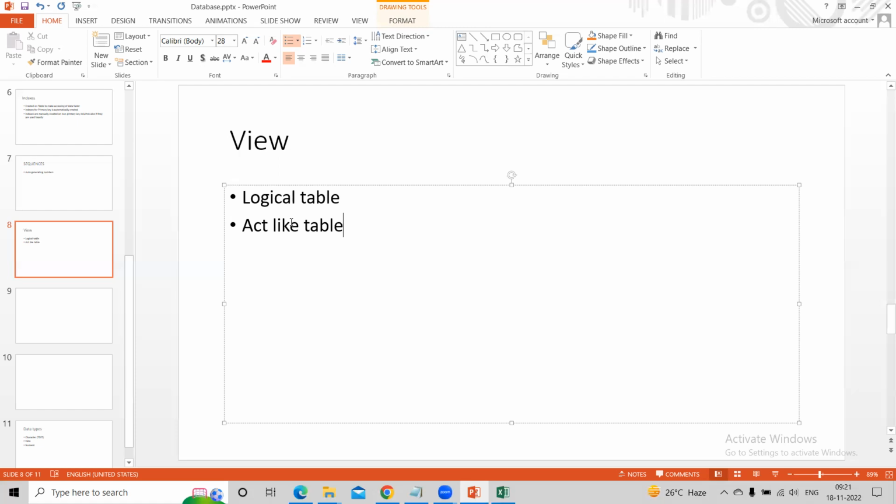So when you add a new record, it goes to the employee table. But when you are viewing it, it is viewed on, you can say, employee birthdays, employee salary, employee something. You can create multiple views on the same table. So it's like this, okay?